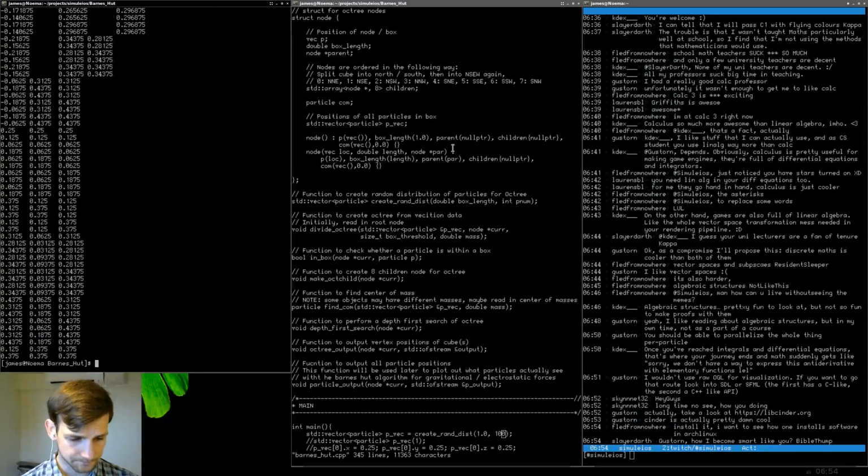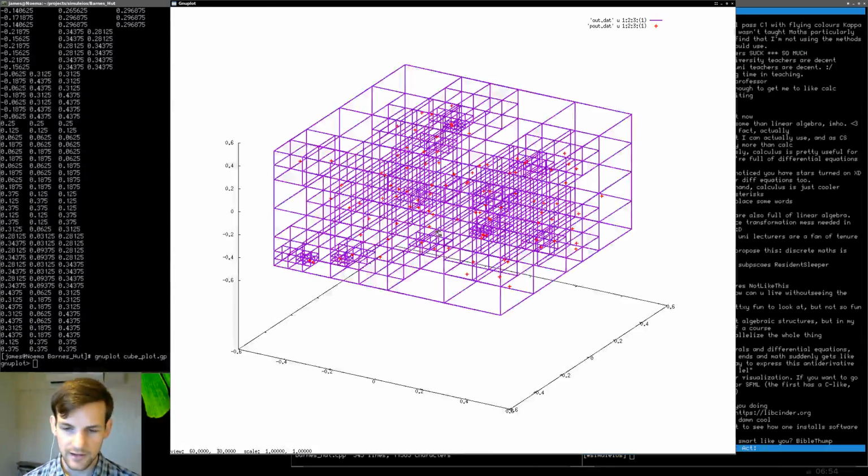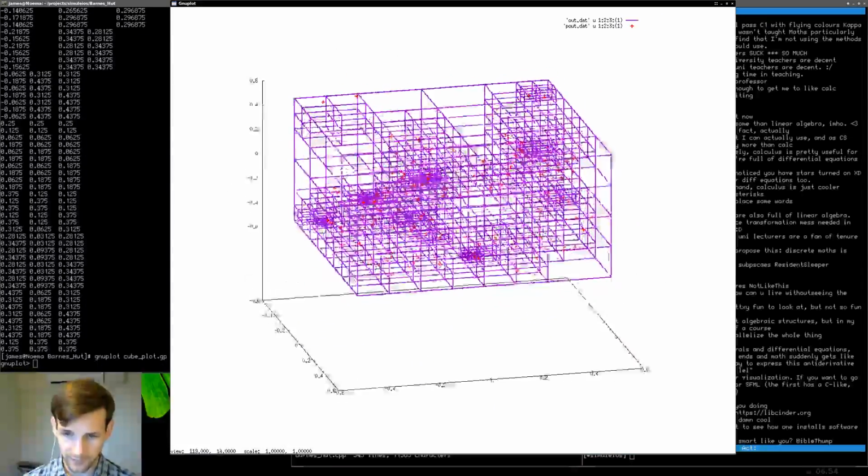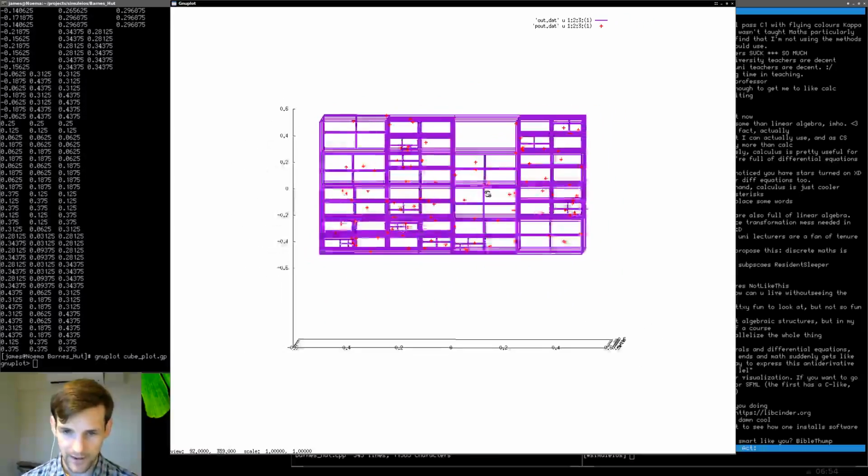Let's go ahead and make it. Took absolutely no time at all to make. And here is our octree code. And man, it looks exactly like what we want it to look like. This is great. I'm super happy with this.